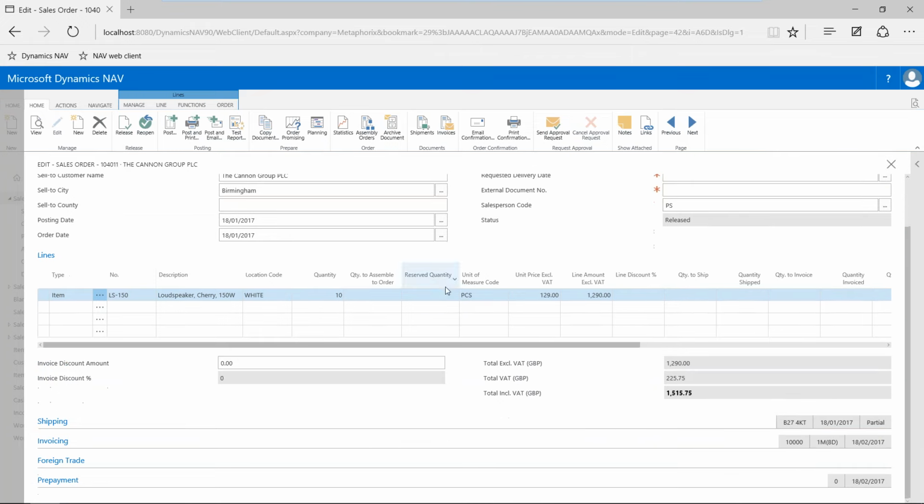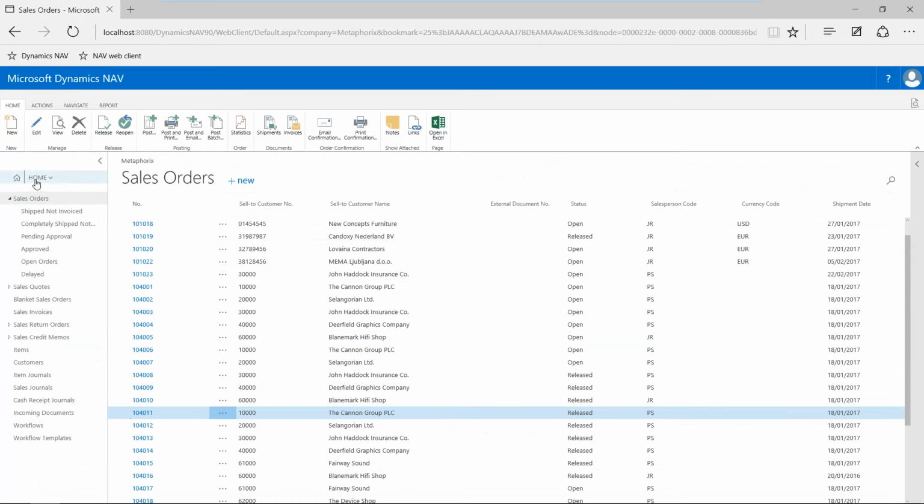So if I just scroll down, we can see all the other fast tabs, so shipping, invoicing and so on. In the previous version of the web client, they were all open by default. You couldn't close them or open them. They're all just open, so you have to scroll down through a lot of information. Now they can be expanded or collapsed, and you can view the promoted fields as well, so you don't need to drill into the data. Let me just close that record. Let's just get back home.